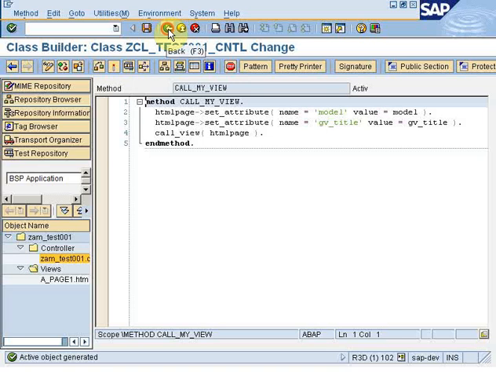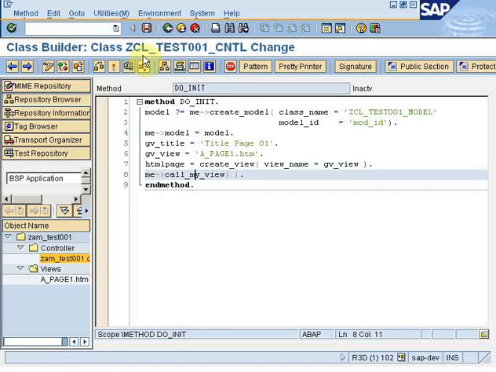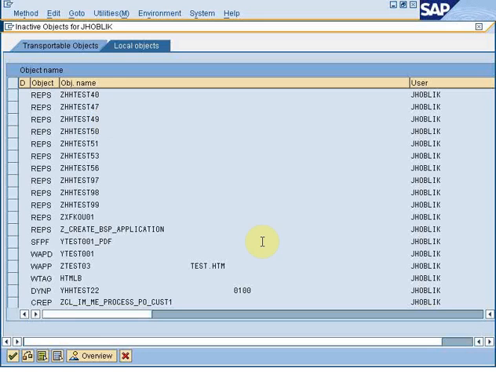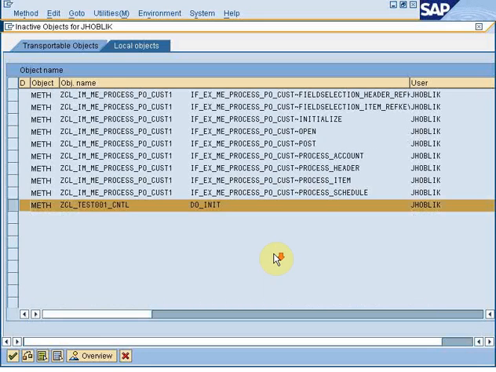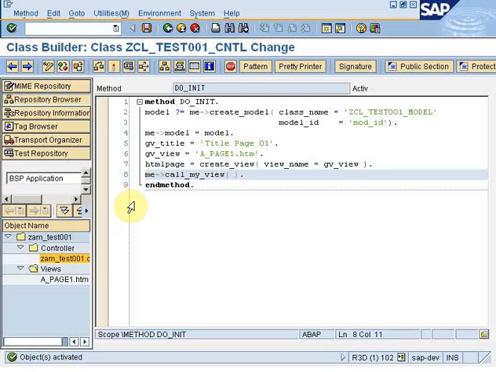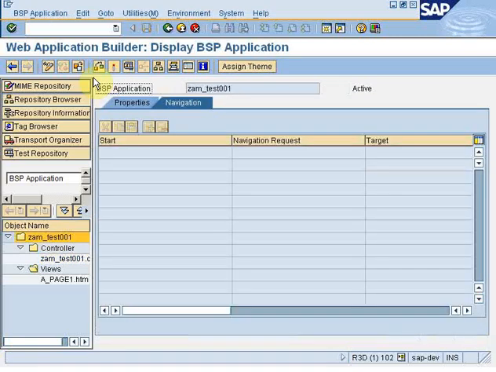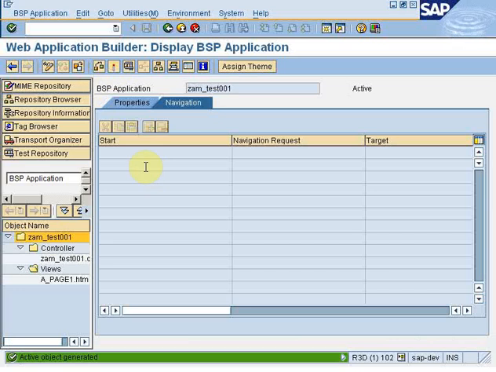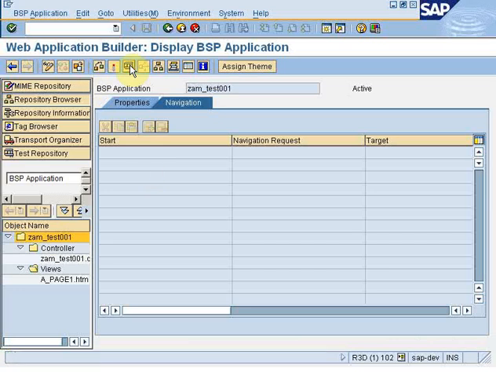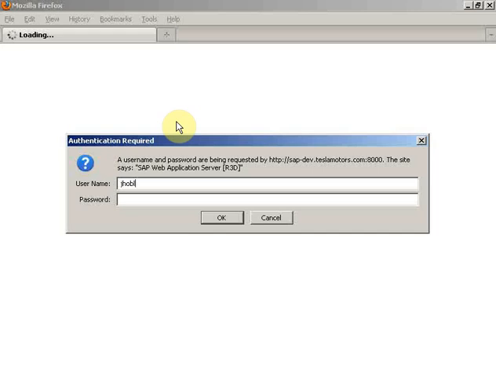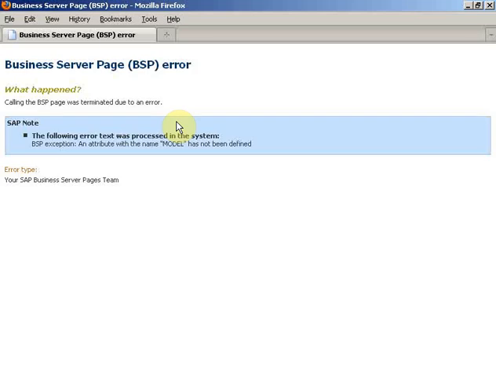Be careful to compile really, see that it's inactive. Just compile everything that is necessary to compile. And we will go to the BSP application, compile it, and try to run it. Write name and password. And we have some problem. It looks like the problem is with our HTML page.